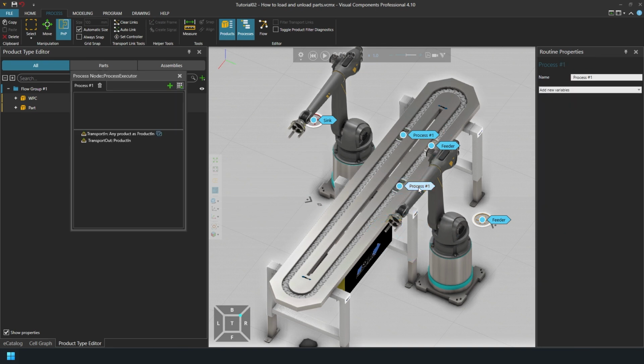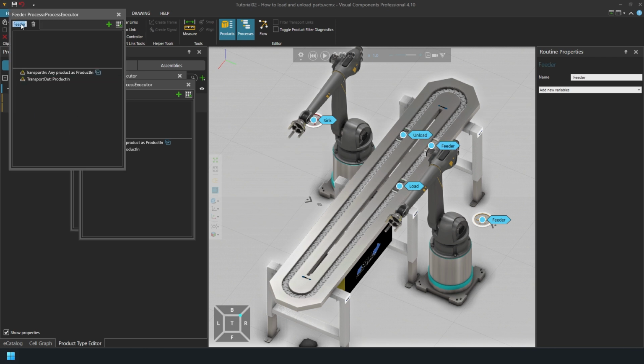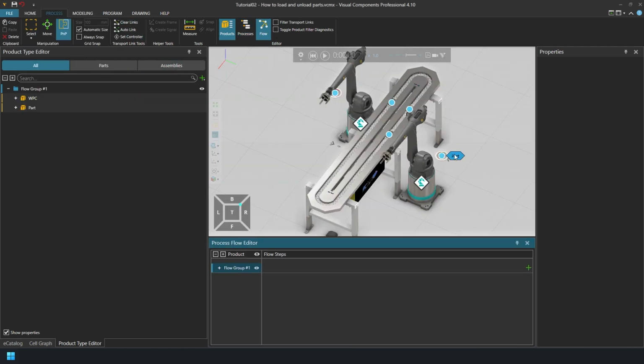So now we can go over to the process. And first up, again, I am naming the process nodes in a convincing way for a better overview. I'm also doing that for the feeders to have a better overview. And when that is done, for a better, cleaner look, I'm closing all of the windows and heading over to the flow to set up where the parts should flow.